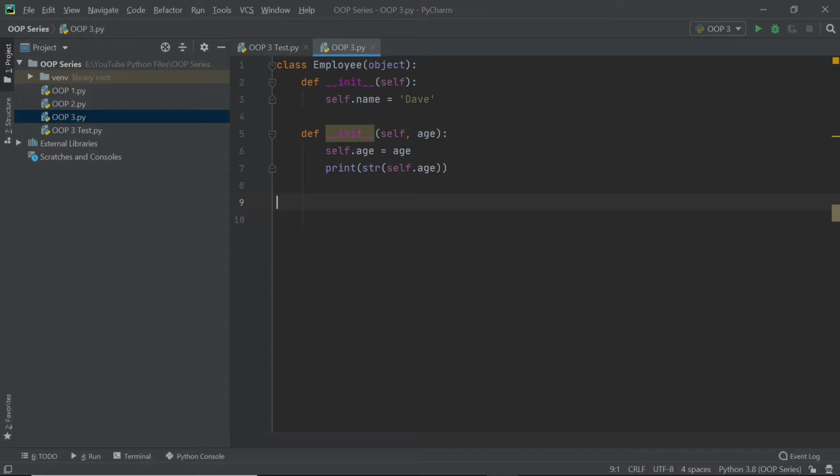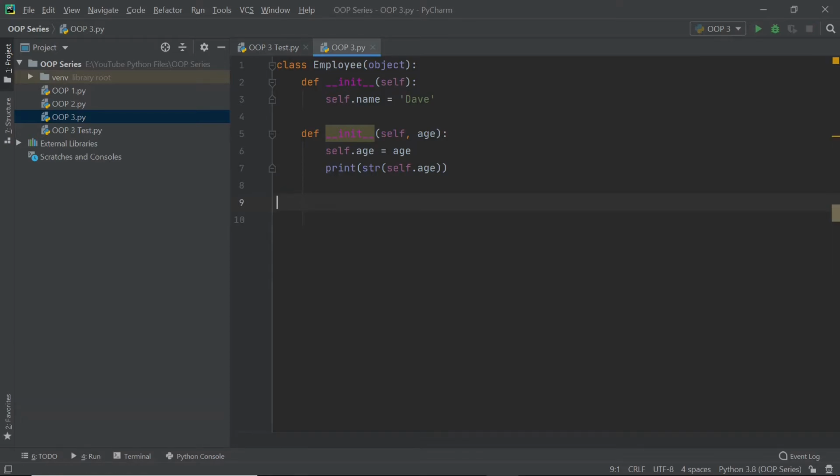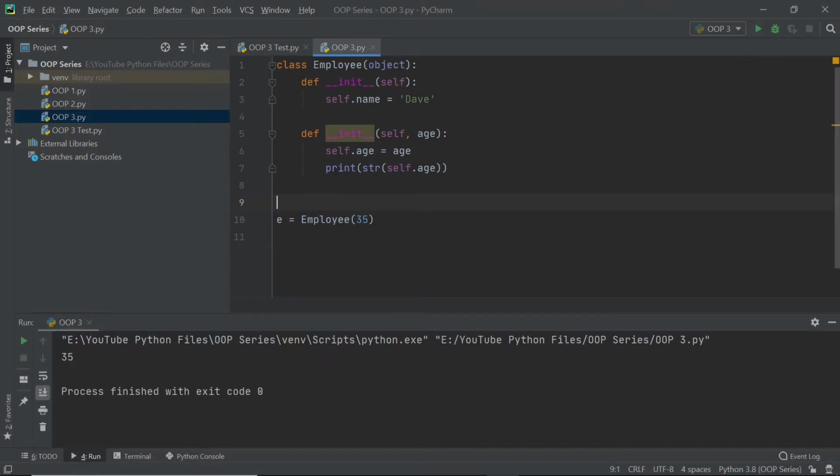Already you can see my IDE is showing some bugs right there, and that's because Python does not allow you to overload methods by default. If I run this program without even creating an object, you would see that there are no errors. But if I create an object equals Employee, and enter the age of that employee, let's say 35, and run this, now you can see that we have 35 set up.